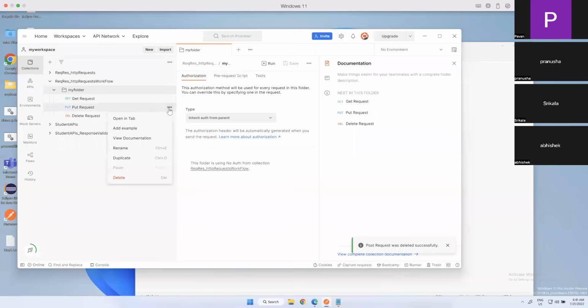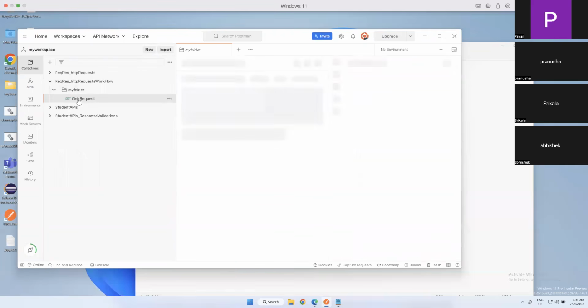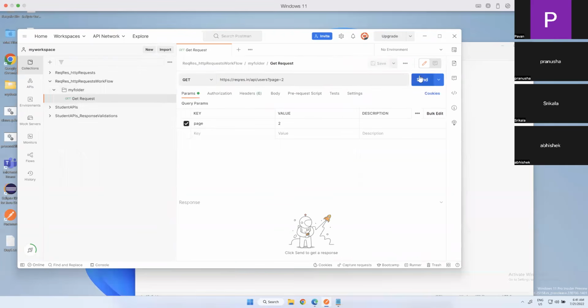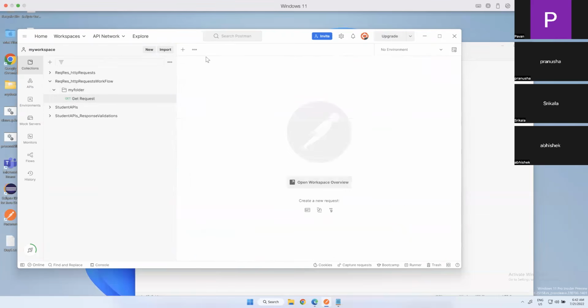Okay, deleted, and put request is also I'm going to delete, and delete request also I'm going to delete. Okay. So now I have a collection. Inside the collection, we have one folder. Inside the folder, we have a request, which is basically a get request. So when you send this request, we will get some response. Okay. So this is how we have created.